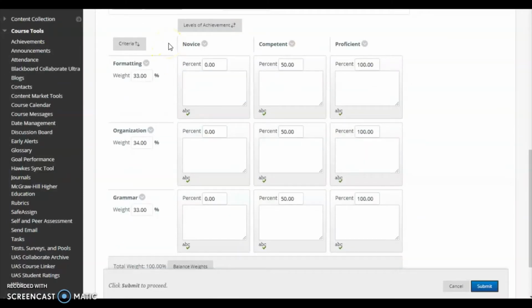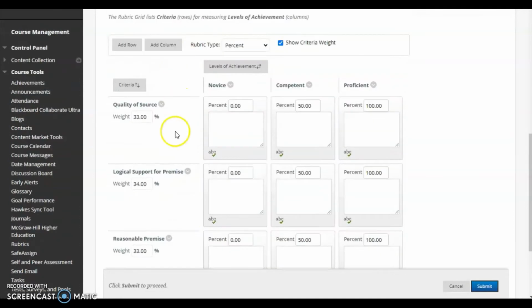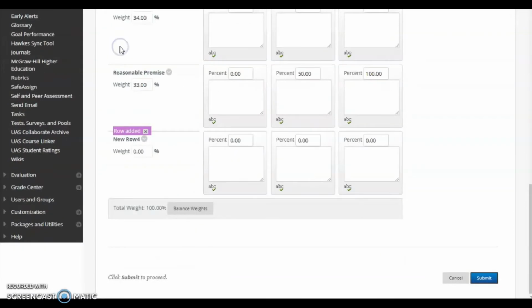For example, if I'm grading how well my students did on an assignment where they used research skills to locate and analyze primary sources, I might change my criteria by clicking Edit and changing the name. But perhaps I would like to add a criterion to evaluate their citations. I can click Add Row, which gives me a new row at the bottom.